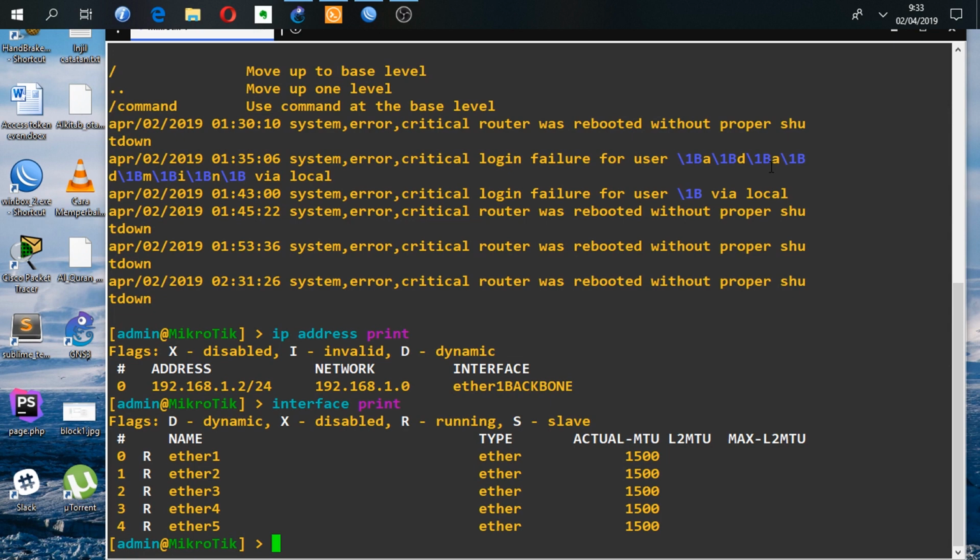Okay, let's move on to interface configuration first. My assumption is your router is still not configured and the default configuration is already deleted. To look at the total and interface status on MikroTik, you can use a command like this. I will show you: interface print.